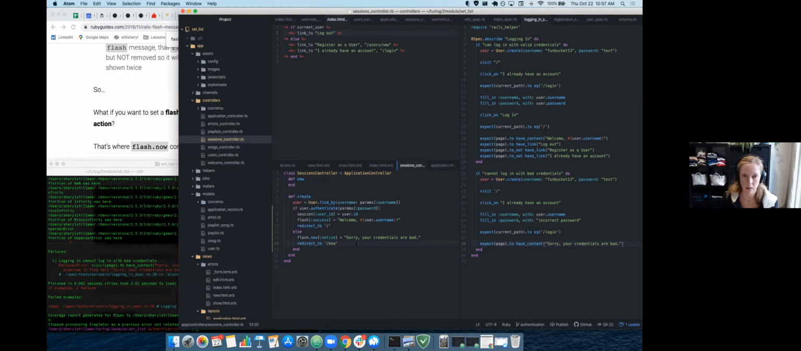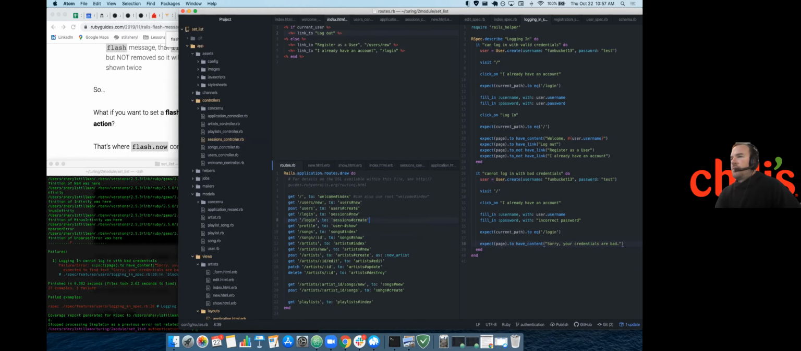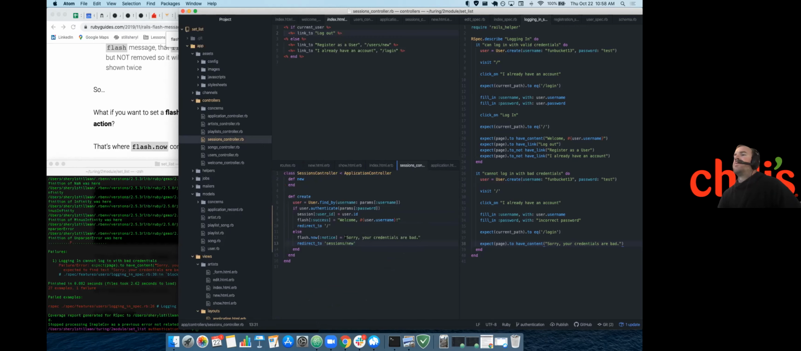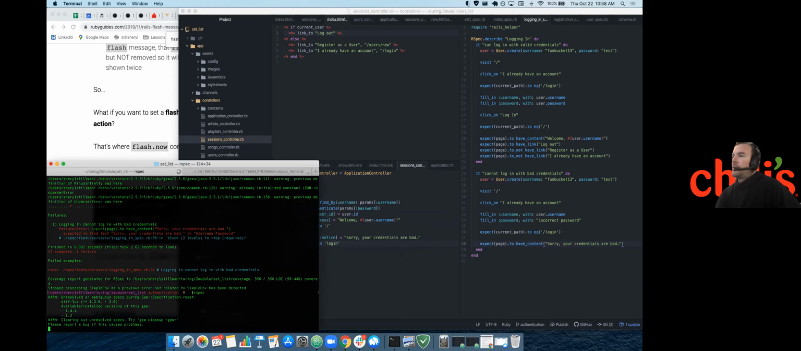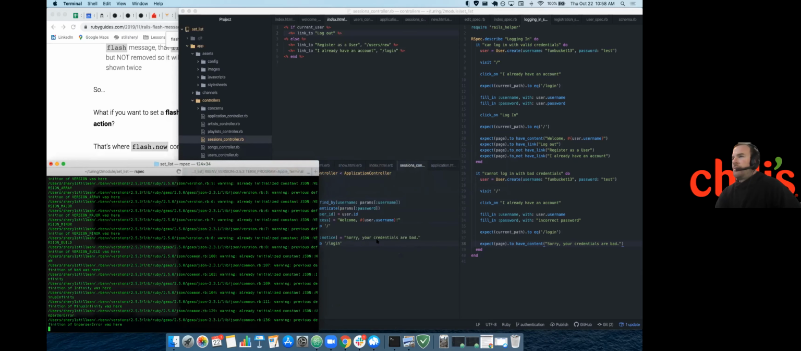Oh yeah, I have to do users.new or no, users dot, or I have to do login. This is going to be sessions new. Well, it depends on what you called your route. Cool. So it'll be a redirect to the login. Login. Okay. Yeah. Okay. And you need the /. Okay.